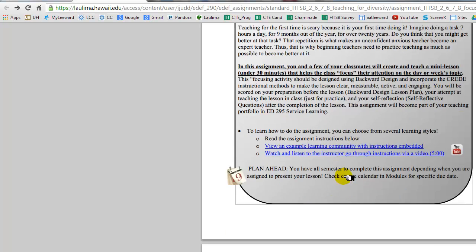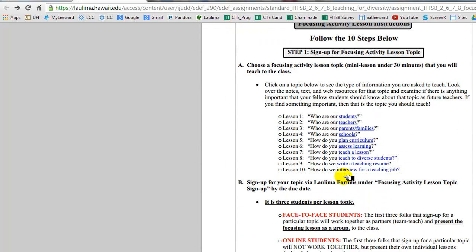you will then sign up for that topic under B, under the focusing activity lesson topic in forums. And it's 3 students per lesson topic. If you're face-to-face, you work together as a group. If you're online, you do not work together as a group, and you present it individually during your assigned week.